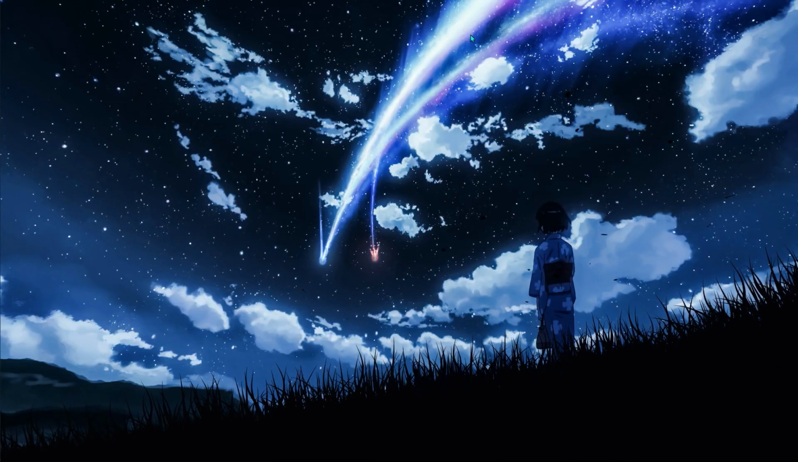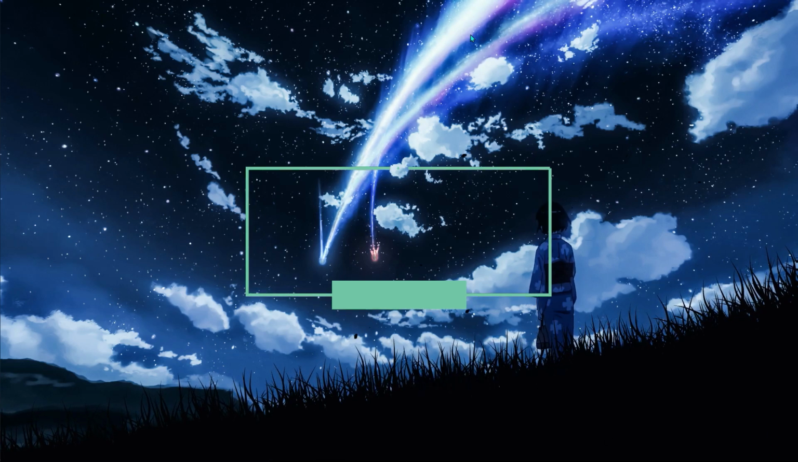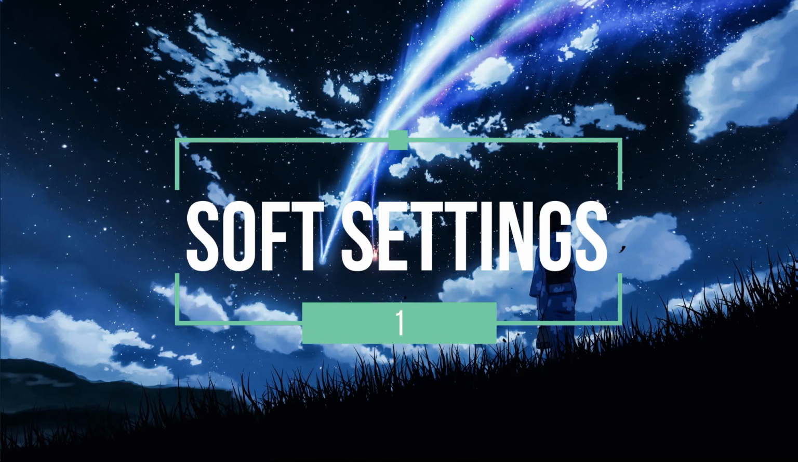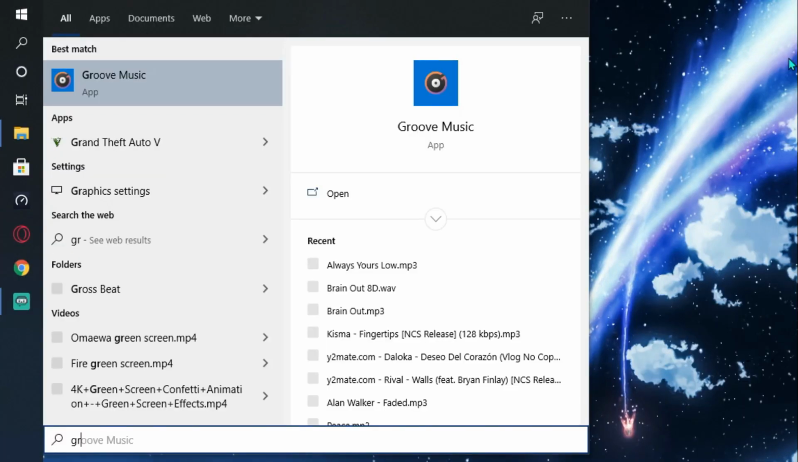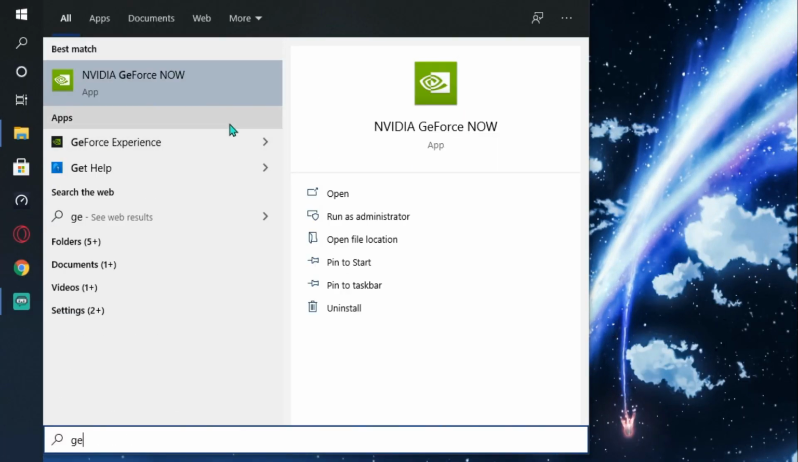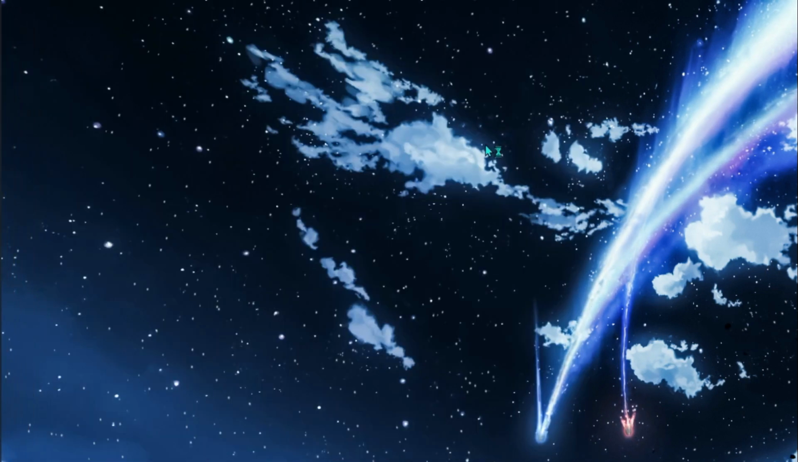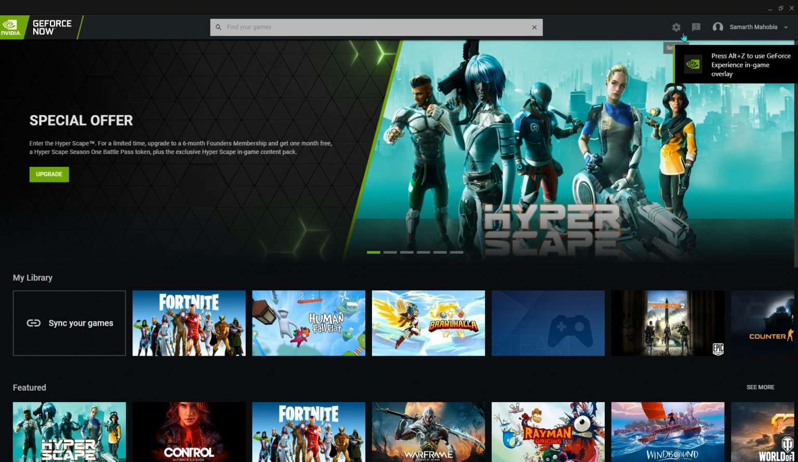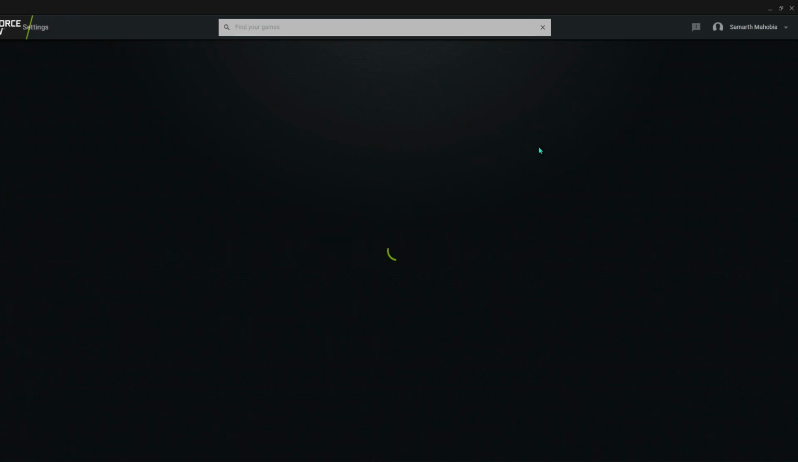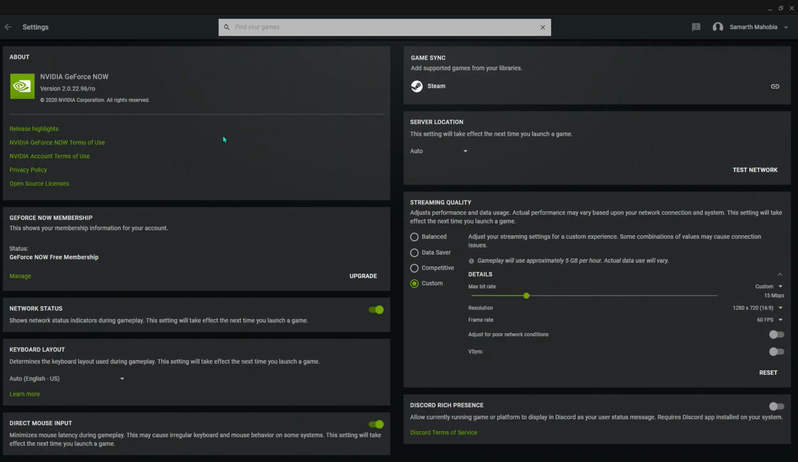Alright, so at first we're gonna be fixing the soft settings, that are the in-app settings that you can change to optimize your GeForce Now performance. So for that what you have to do is type in GeForce Now and open up the application. Alright, so as soon as you are in the application, just go to this gear icon that shows settings, hit on that, and there are a lot of settings that you have to see.